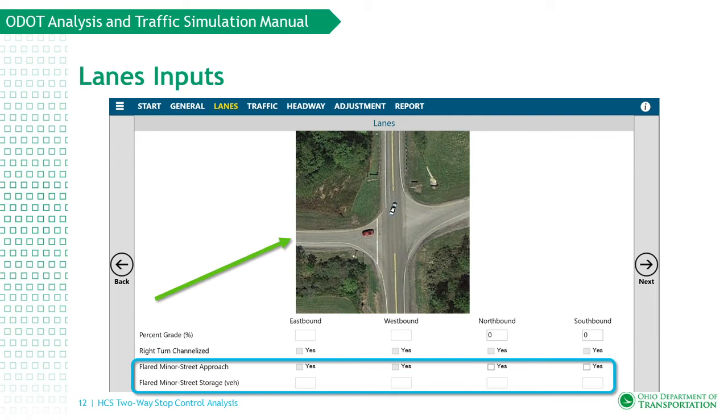The flared minor street approach box is checked when an approach has one lane, but two vehicles may occupy or depart from the stop line simultaneously as a result of a large curb radius. The example shown on this slide is a single lane off-ramp, but due to the curb radius, two vehicles could be side by side at the stop line. Right turning vehicles could occupy the area shown by the green arrow. The flared minor street storage is the number of spaces for right turning cars that can queue at the stop line without obstructing the access to the stop line for other movements. In the example shown on this slide, the flared minor street storage is two vehicles.